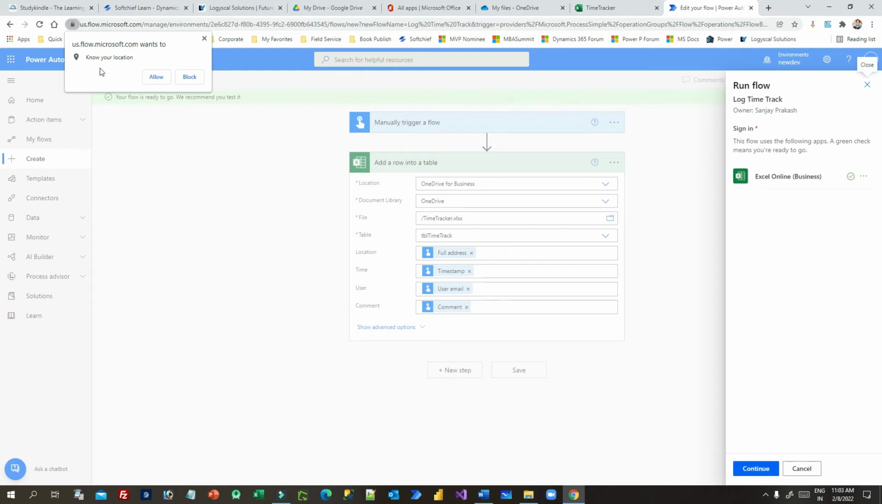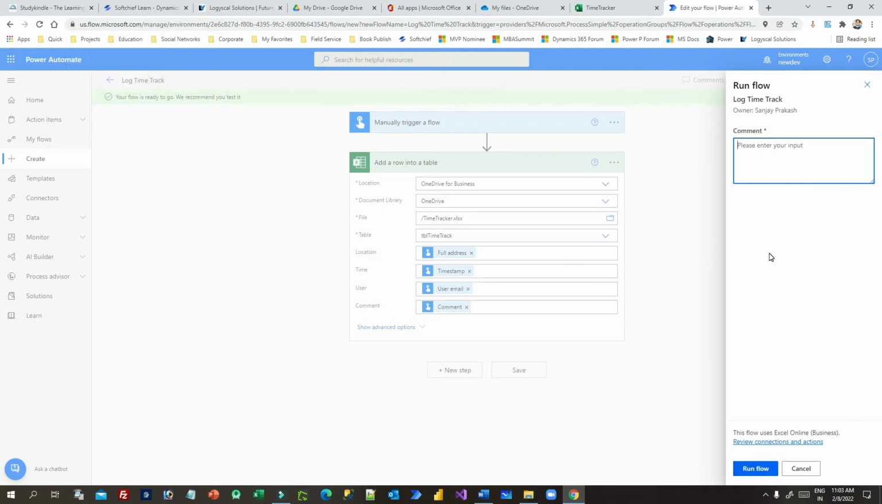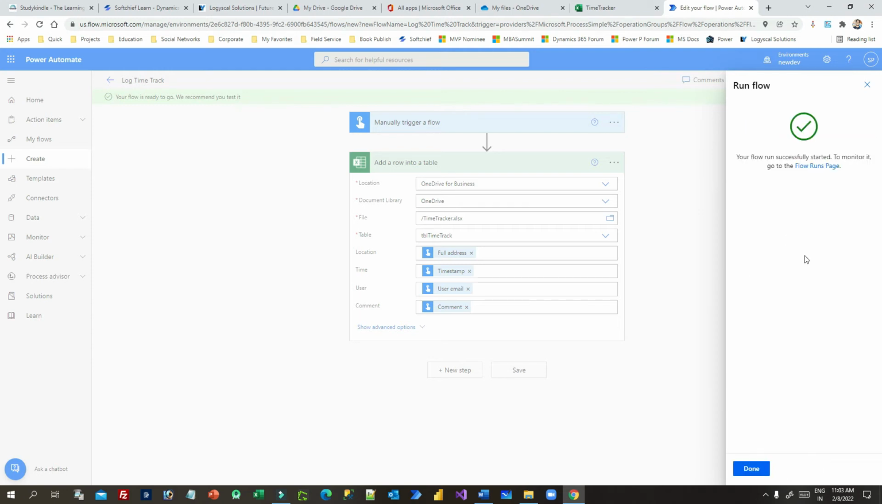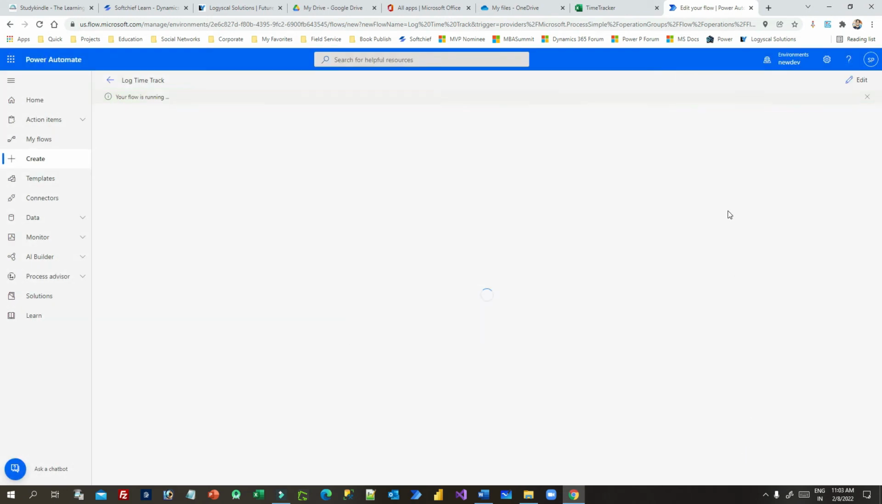After test, it is asking to use your location. Can you see that at the top left corner on the browser? Click on allow. You have to allow this so that the location details will be fetched. Now give a comment. I just logged in. Okay, click on run flow and click on done. Now the flow will run successfully by taking the information that we have used in the row creation.